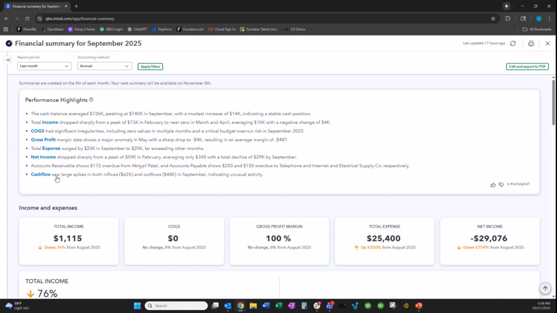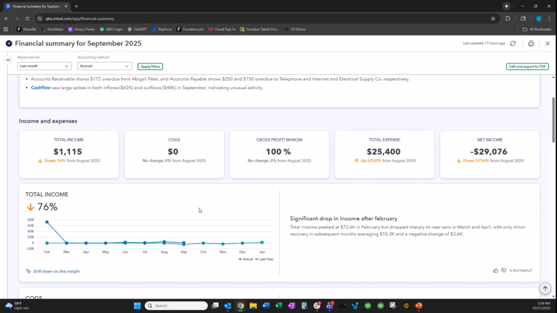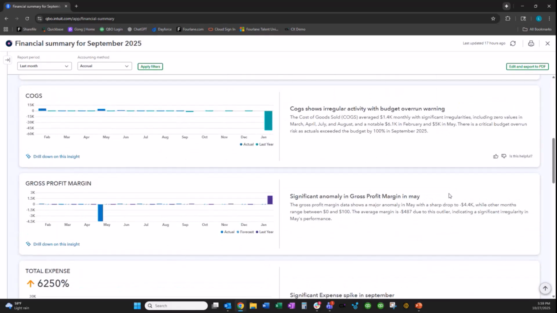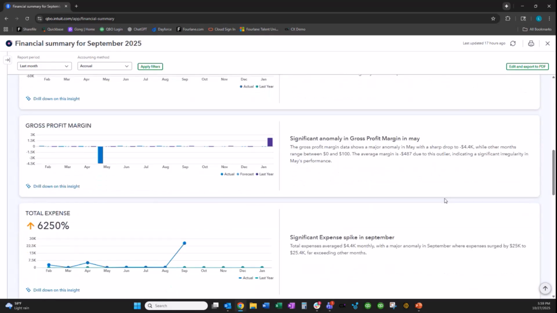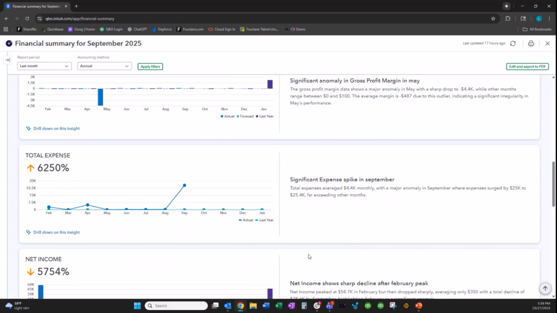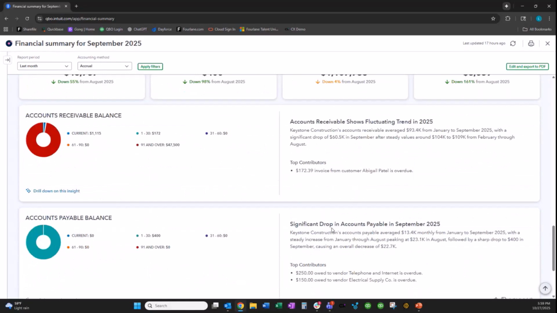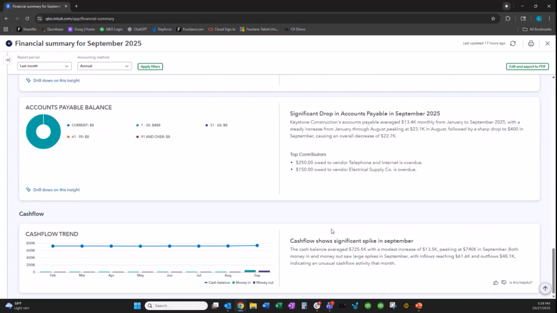Also shows cash flow, saw large spikes in both inflows and outflows. And then down here, it gives you a little bit more. So you can dig into those. Now, this you can edit, you can export it out. We can do it for different time periods. We can apply filters. So it could be a very powerful tool for your company.